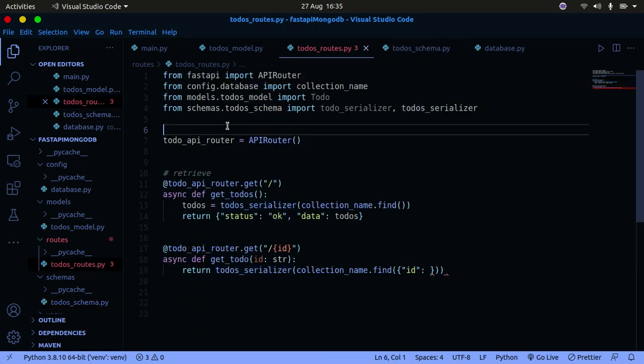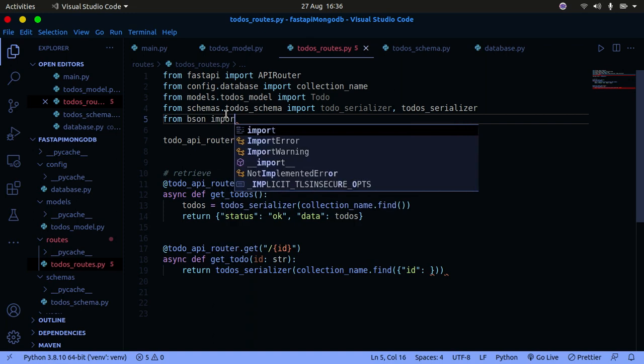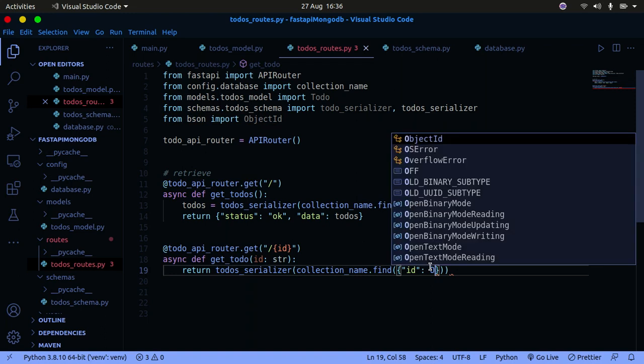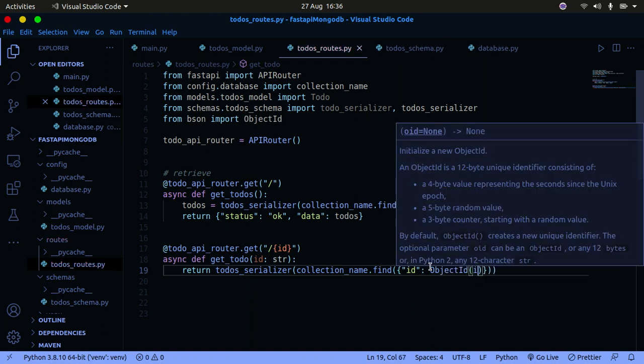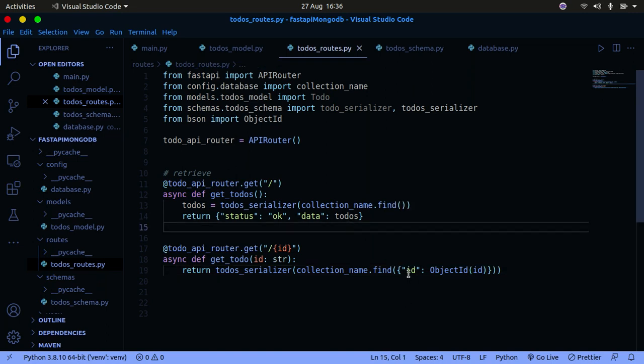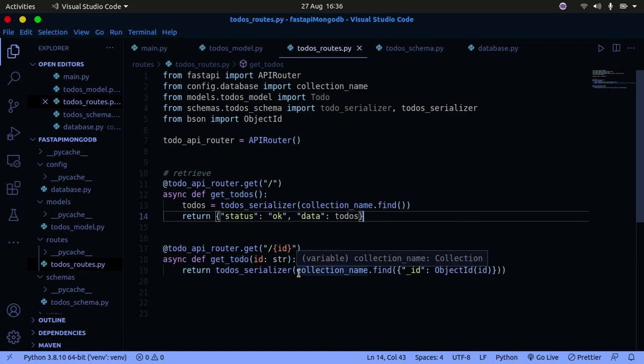So for us to be able to specify the ID, you need to import something. You need to say from bson, we're going to be importing ObjectId right there. So what you need to do here is say ObjectId, and then pass in the ID that has been passed in. That's all we need to get that from our database. Okay, so you just need to say _id, and then the ID is going to be the one that you have specified. So we're going to filter our collection and find the document with the provided ID that has been passed in, and then we're going to serialize it and simply return it to the user.